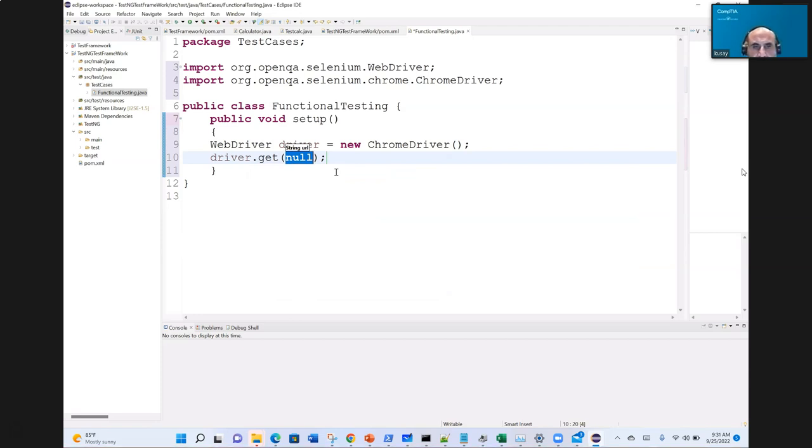Now, here you will put the URL of the web application that you are going to test, which is .com. It should be like HTTPS or www, like www.utest.com. We usually put HTTPS, that works better. Then put a slash after .com. This is the best practice we usually follow. Now execute it. ChromeDriver will be invoked, but still it cannot launch the browser.